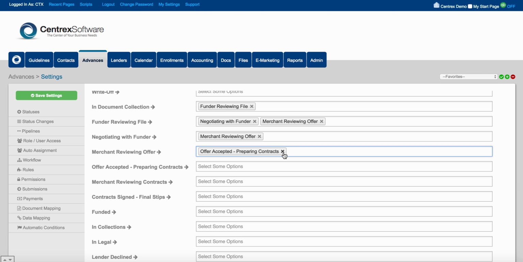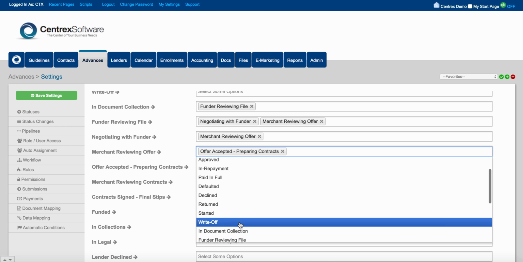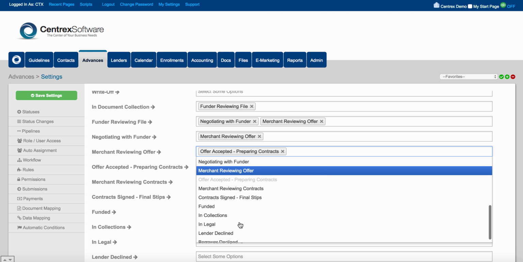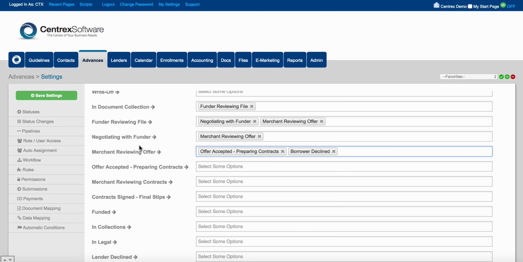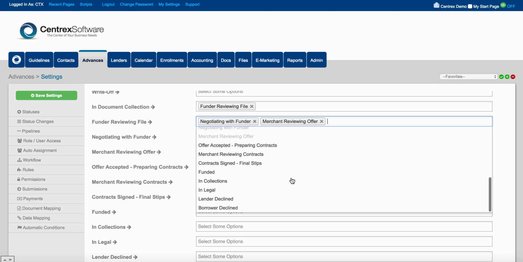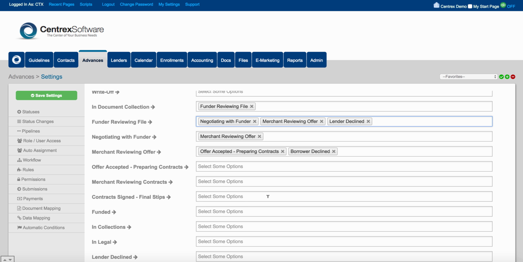Or this could go to potentially borrower declined, right? The borrower or the merchant could be looking at this offer and the borrower could decline it. Now, funder reviewing file, forgive me, I missed something here. Funder reviewing file could also go to funder declined, right? So we could go to lender declined. So you've got options here, okay?